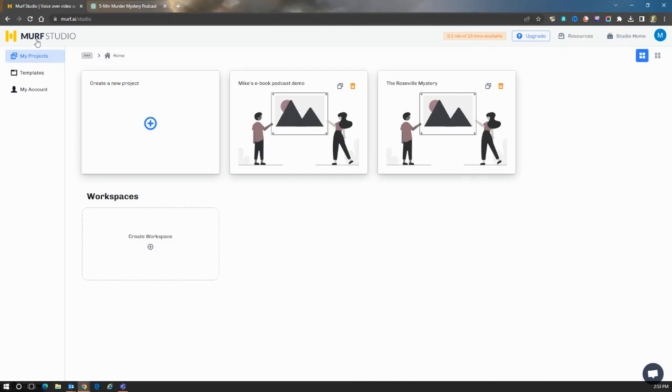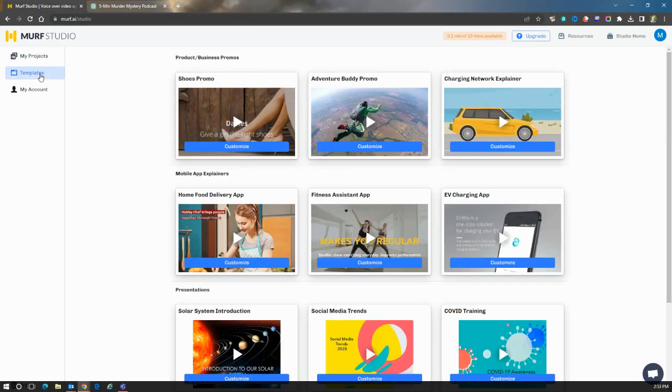And when you do, you can see it's at Murf Studio, has your account information on here. It defaults to the My Projects tab. You can see I've got a couple of projects in here already. You can create a new one, create a workspace. It's got some templates in here as well.